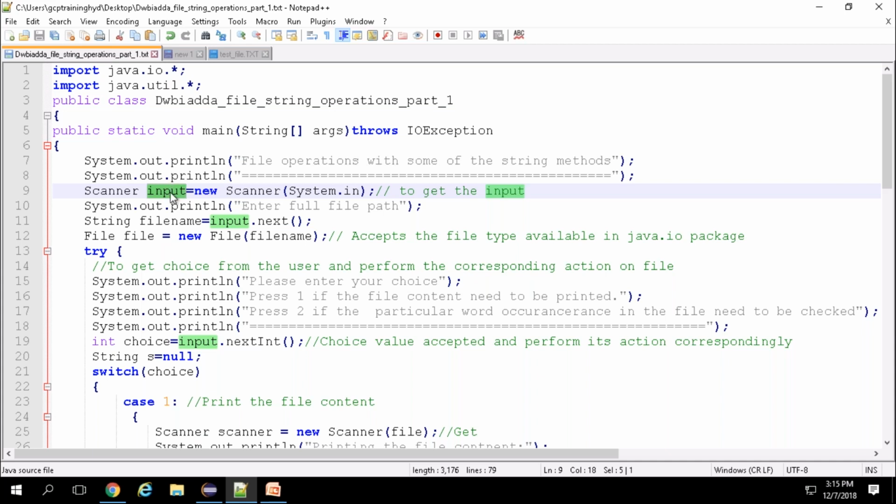So at this point, the scanner class object is created and it will prompt for the file path here. Here we need to give the file name with its correct full path. Then here the file class object is created. This file class object is available in java.io package. So that package is also imported here.